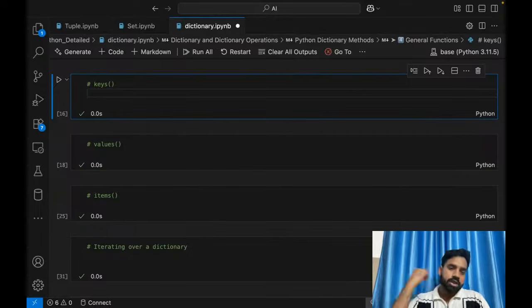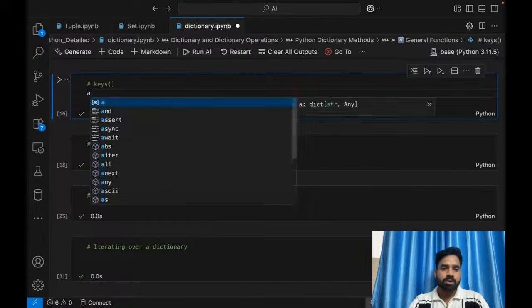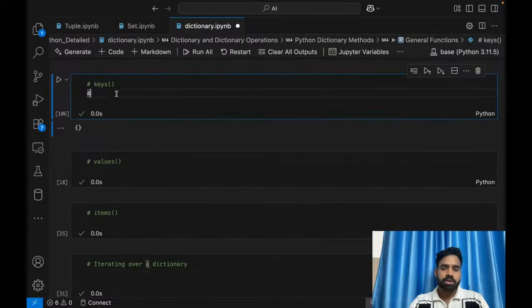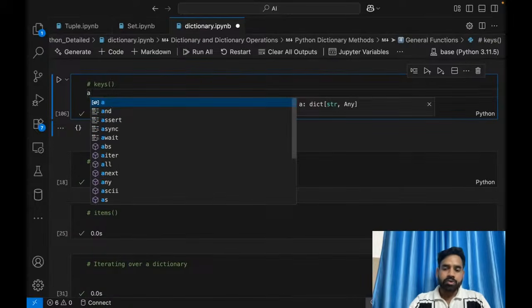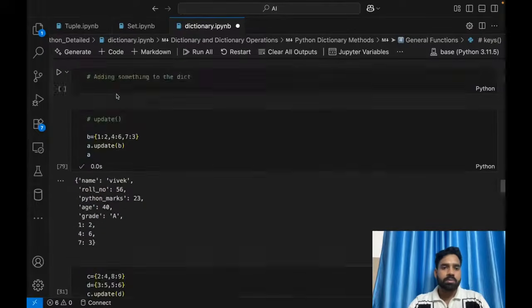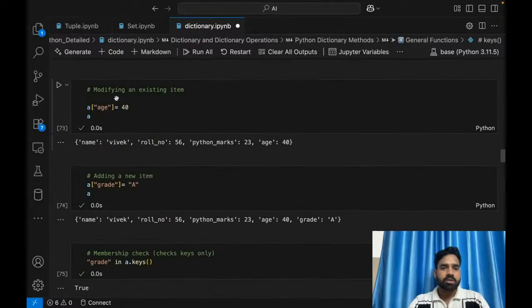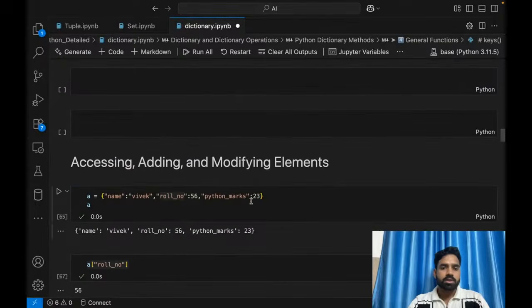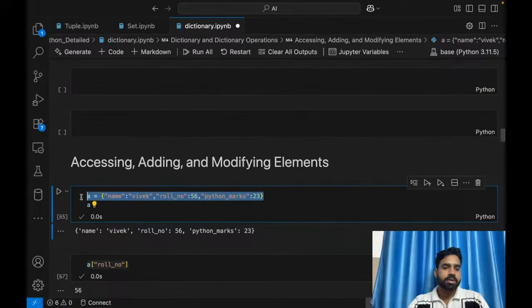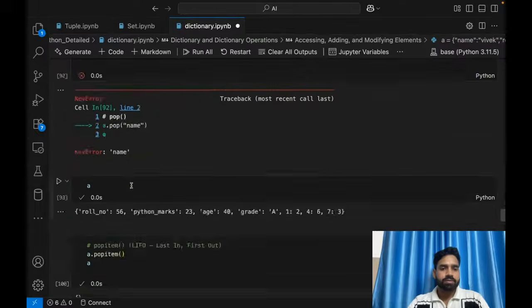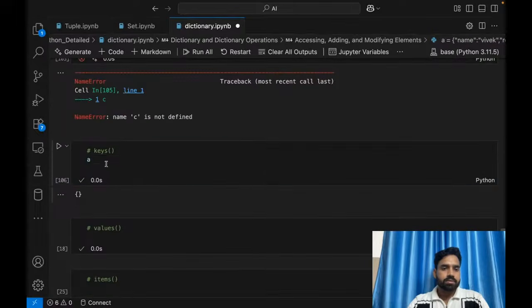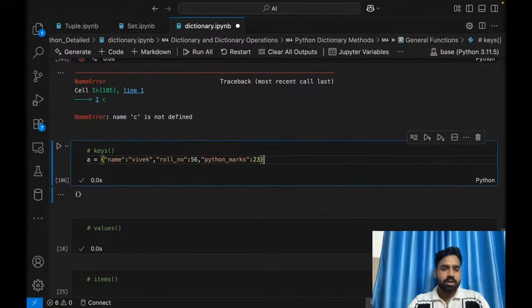What is keys? It will give you a list of all the keys which are available in the dictionary. Let me copy it from the top, where I have defined a. A is equal to this one. I have created one dictionary.